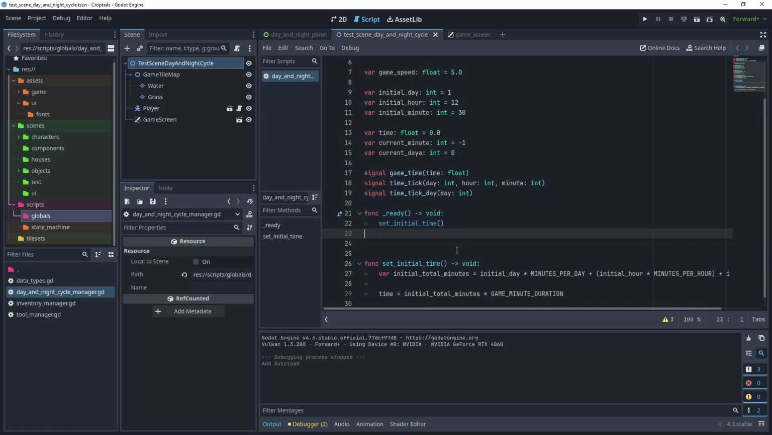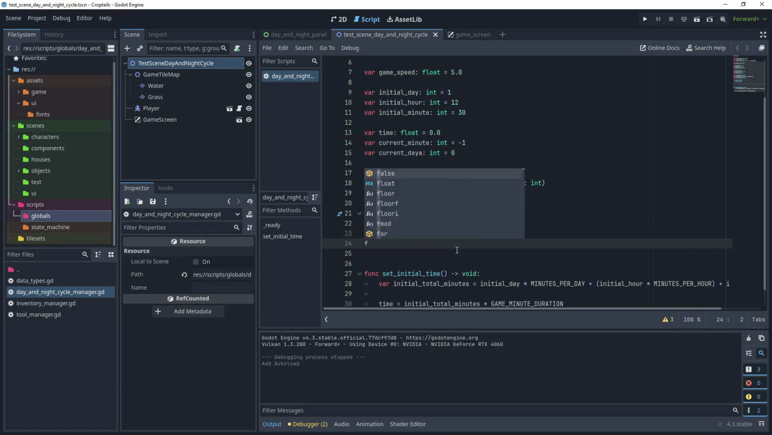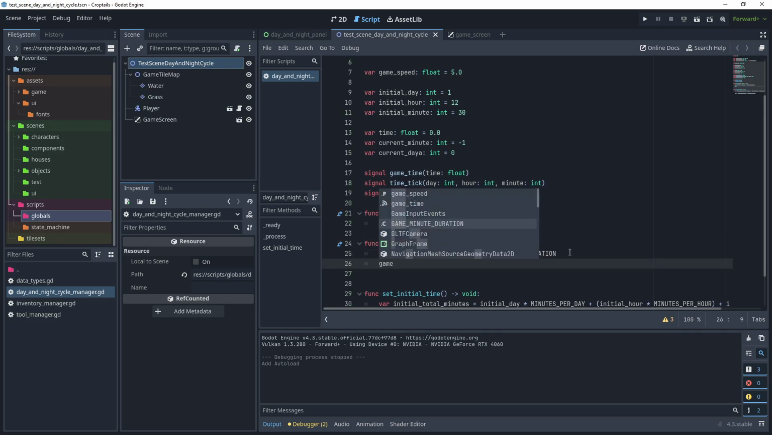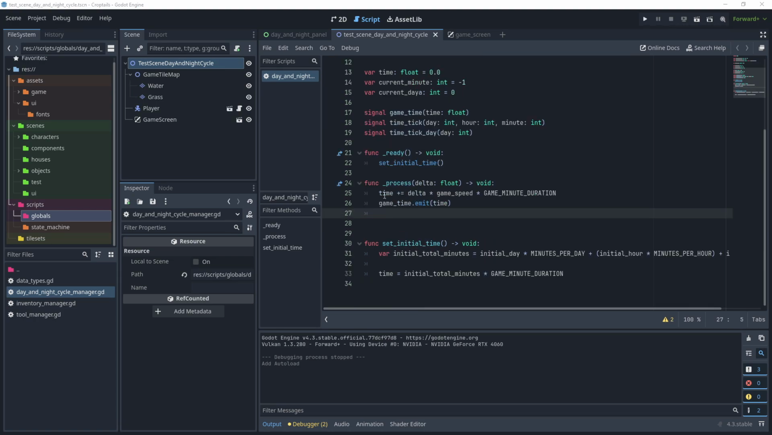Then override the process method, so function process, then say time plus equals delta multiplied by game speed multiplied by game minute duration. Then let's get our signal, game time, and emit time, and then we can subscribe to this signal. Then in our process method, we need to recalculate the time.